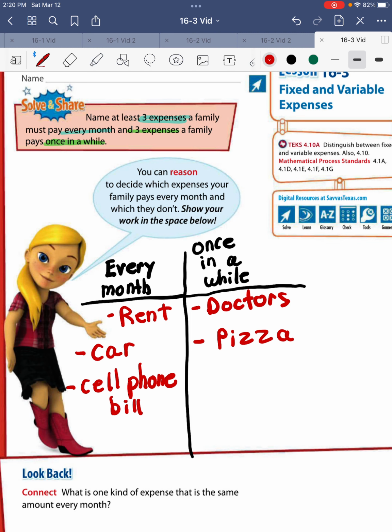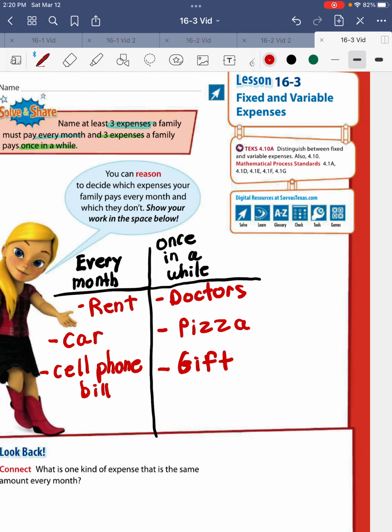Another one could be, let's just say, a gift. Okay. Let's say it's someone's birthday. You have to buy a gift. Okay. You don't buy a gift once a month. You buy a gift whenever it's someone's birthday. It's time, like, oh, hey, it's Michael's birthday. I need to buy him a gift. Okay. So those are just expenses that, for example, you'd buy every month or once in a while.